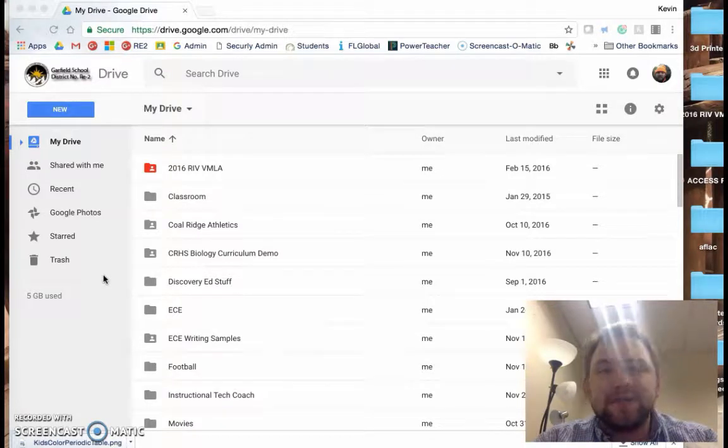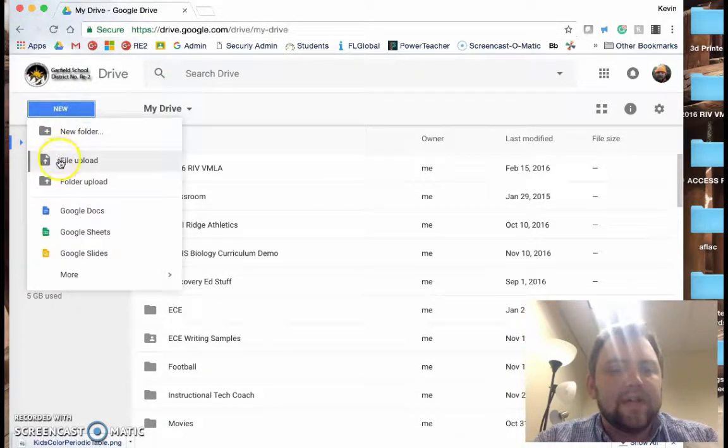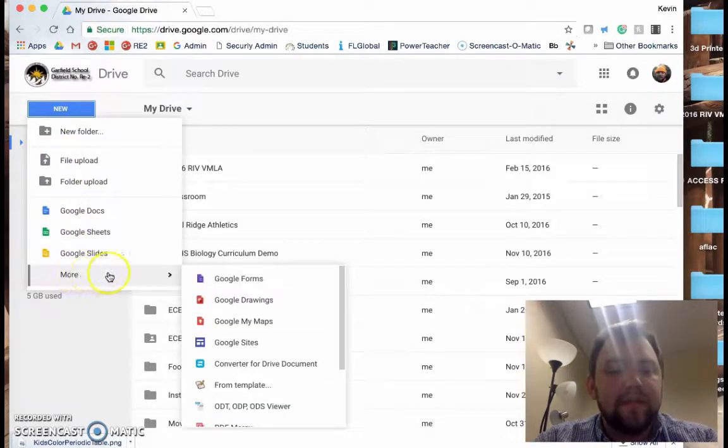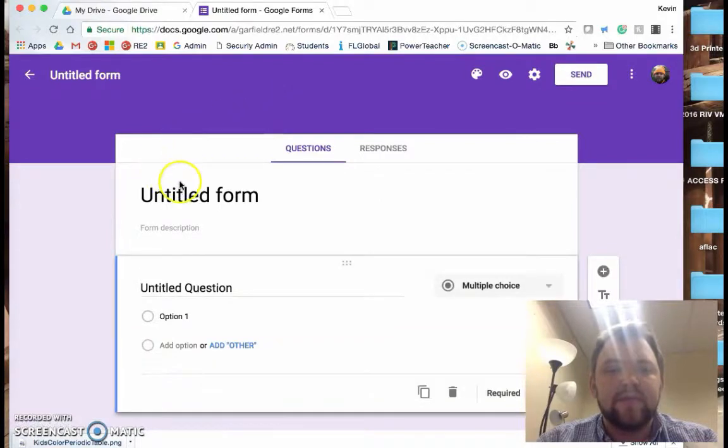To make an assessment using Google Forms, I'm going to first start in my Google Drive. I'm going to select New. It's not going to pop up, so you've got to scroll down here to More, and you should see Google Forms. Okay, so I've got a new form started here.